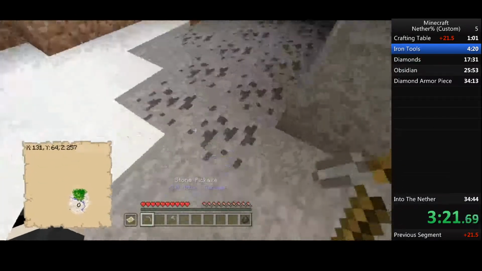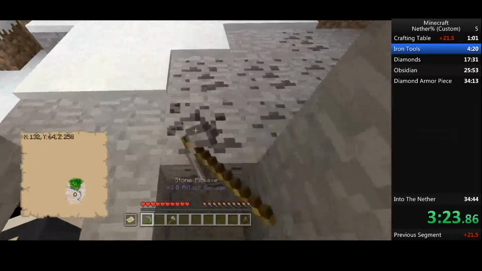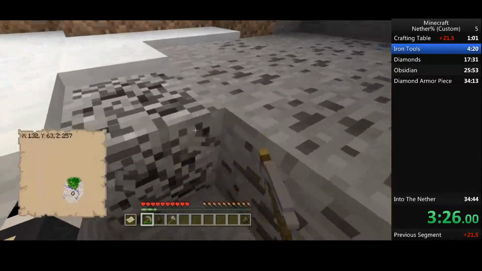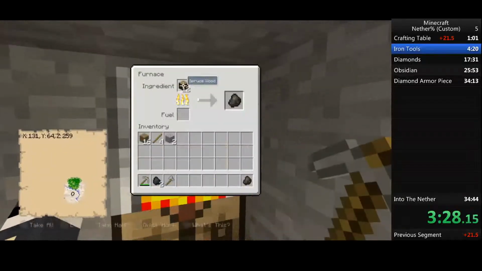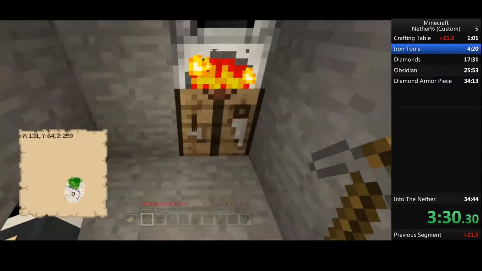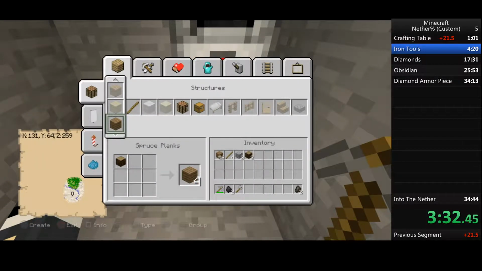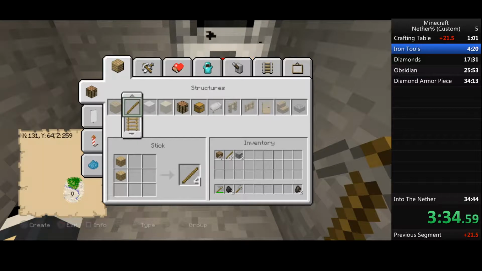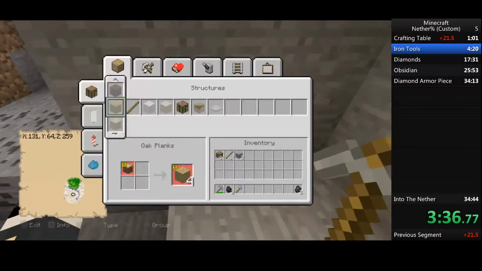Right here, I am grabbing some regular coal. I was going to make charcoal, but then I remembered there was regular coal behind me, so I didn't really need to make charcoal. And here, I'm making sure I have plenty of sticks to make plenty of torches.